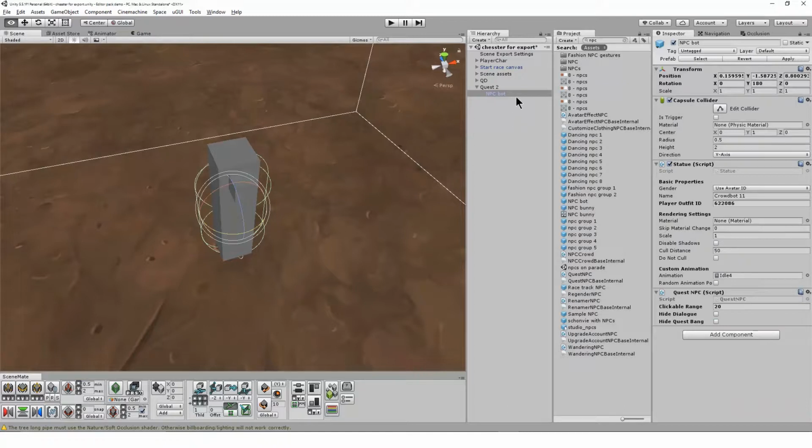If so, you can put the Quest NPC component onto a child or parent game object associated with the visible clickable object, and then use the separate game object to offset the position so the bang is where you want it to be.